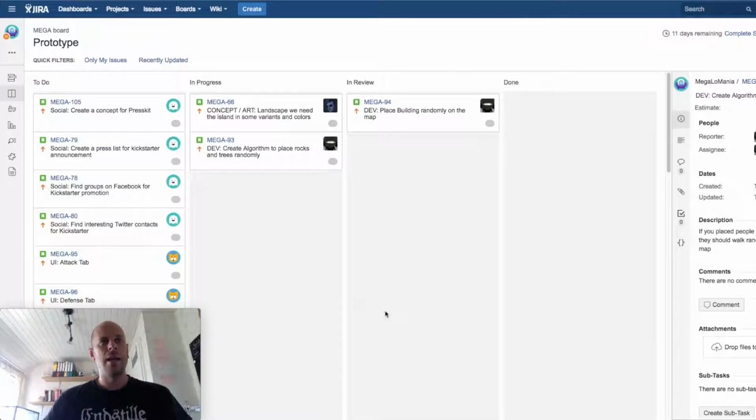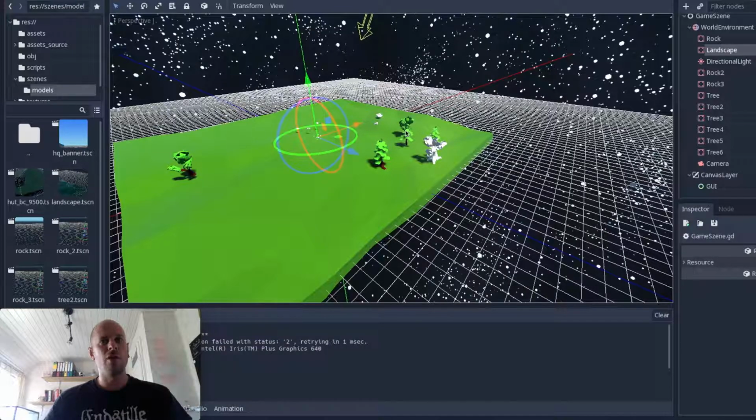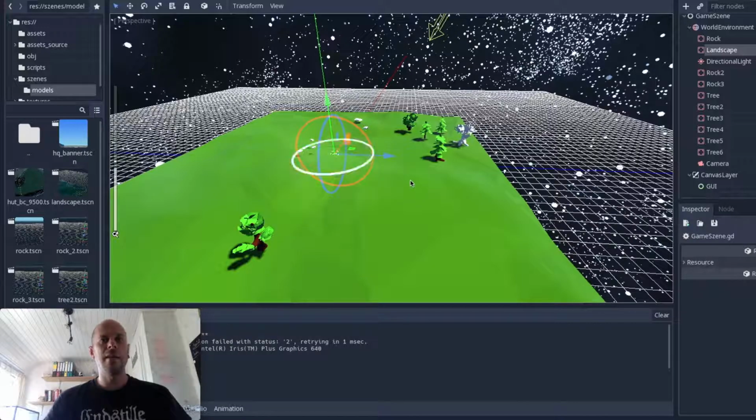What is coming next? For tomorrow I have the ticket create algorithm to place rocks and trees randomly. So basically it's the same approach. I want that on my game scene all the trees and rocks are not just placed inside the editor. I just want to do that by script. So tomorrow I have to write some code for that to place them inside special areas. So we have to define the areas on the landscape where the trees can be placed and where the rocks can be placed, and also not all available trees should be used.